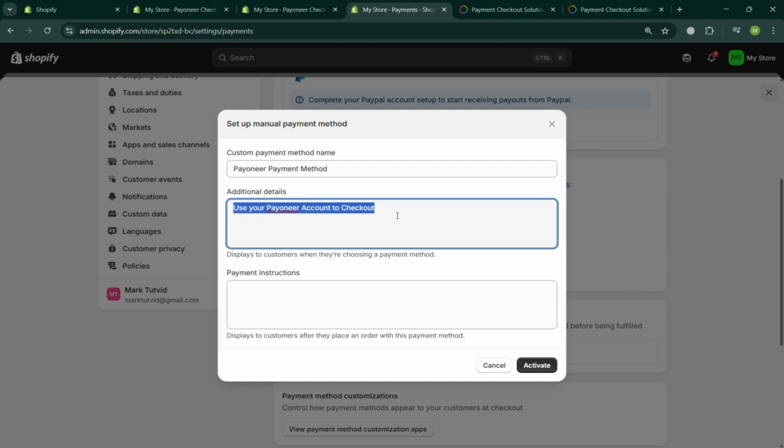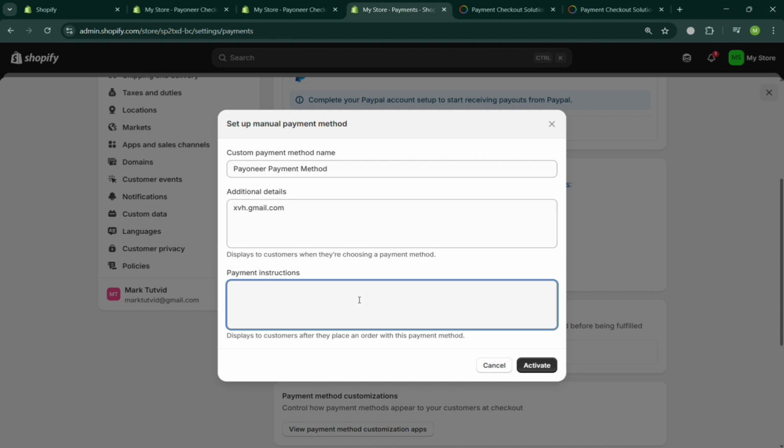But at this point, let's say under additional details, I'm going to enter my email address, for example, xvh@gmail.com, which is the email that has been used on my Payoneer account. And under payment instructions, you can simply instruct your customer what to do upon checking out using their Payoneer as a payment method in here. For example, the first thing is to send your listed order total to this account email, so the email address that has been used on my Payoneer account in here. Now we could also add additional payment instructions below.